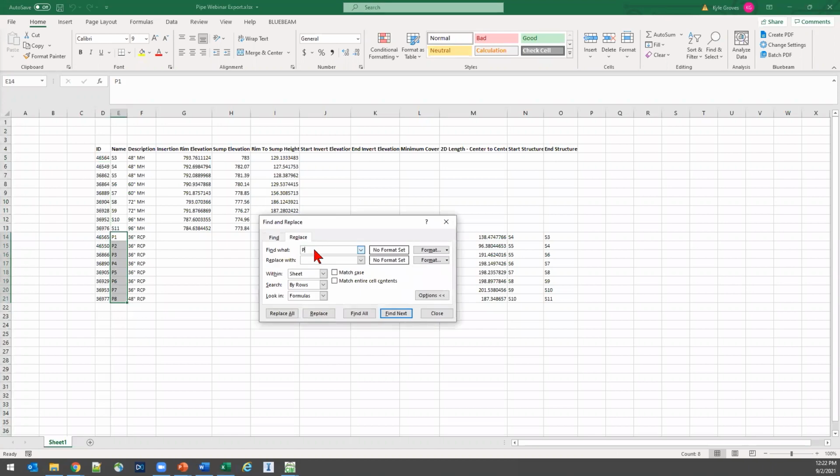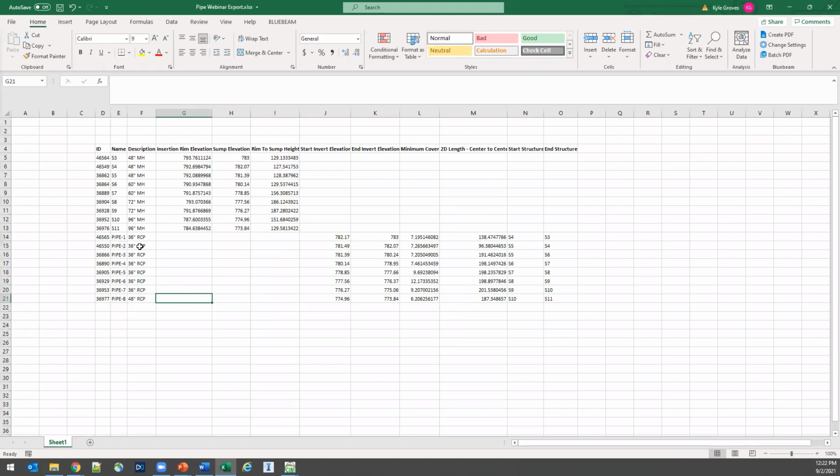I'll take everything that currently says P and we'll call that pipe dash. I'll say replace all, and that works. I can also come in here and do other things. So like I said, if you have your existing, maybe it's rational method, maybe it's some other type of spreadsheet to recalc your inverts, recalc your slopes and your sizes and the rest of that stuff, this tool will help recognize that too.